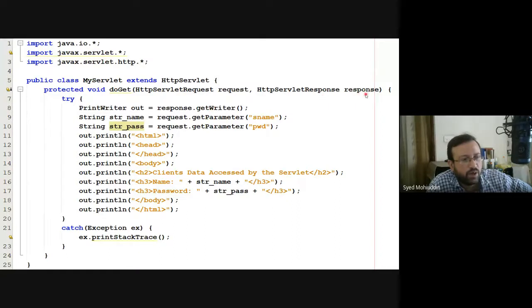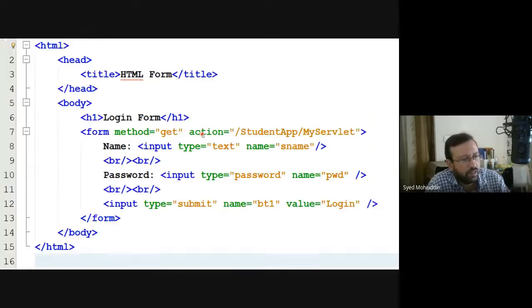Response is one of the arguments, which is part of the HttpServletResponse class, and this HttpServletResponse class has getWriter as a method. Then to read the data from the HTML form, if we go back, we can find that the input field name is sname for the name, and for password we have the name as pwd.